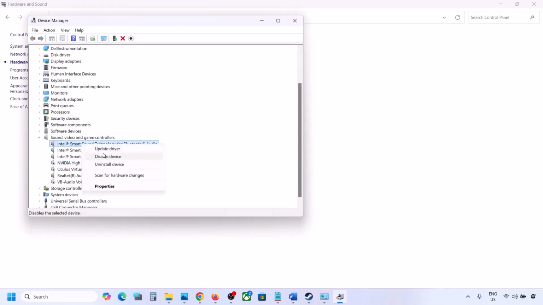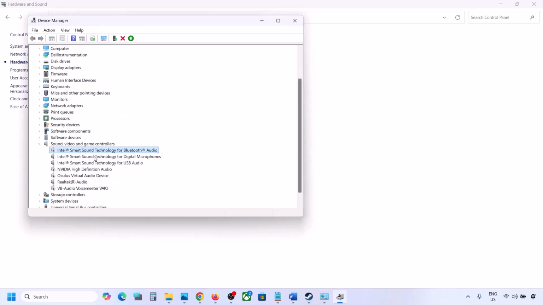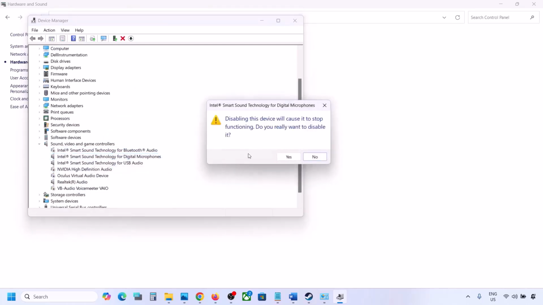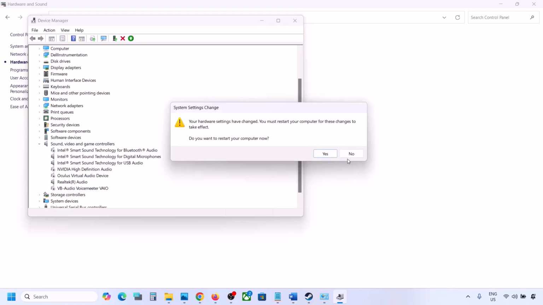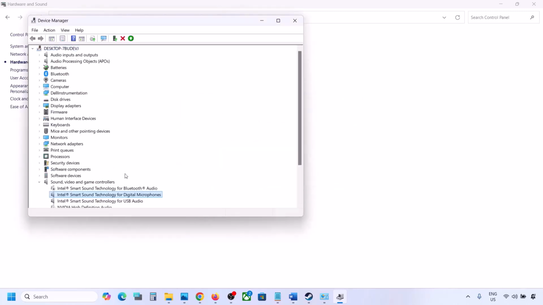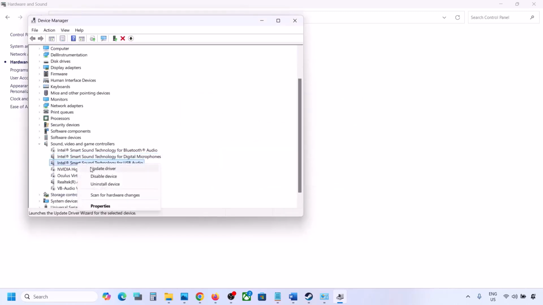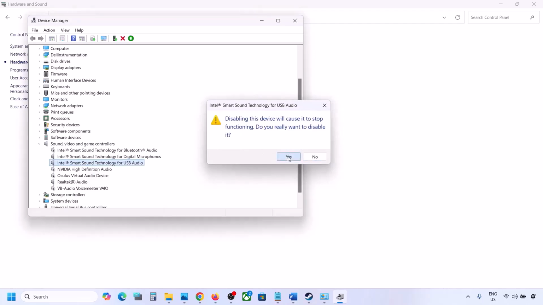and I will disable these. I'm not using these audio devices. Make sure that you restart your computer after this. I will not restart right now. Click on yes.